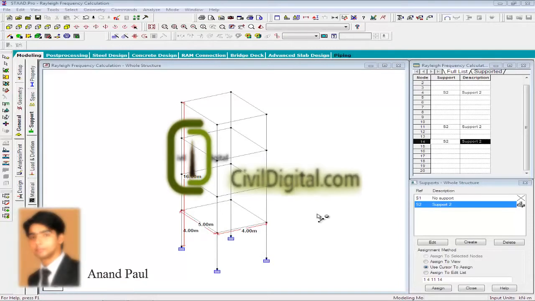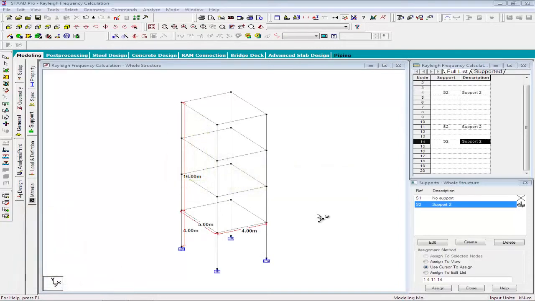In this session, we'll learn how to calculate the frequencies of a structure. In STAAD, there are two methods to calculate the frequencies of a structure. The first method is called the Rayleigh method, in which we use the calculate Rayleigh frequency command to obtain the frequencies of a structure for a specific loading. And the second method is an advanced method, which is called the eigenvalue extraction method, in which we calculate the mode shapes of a structure to obtain the frequencies.